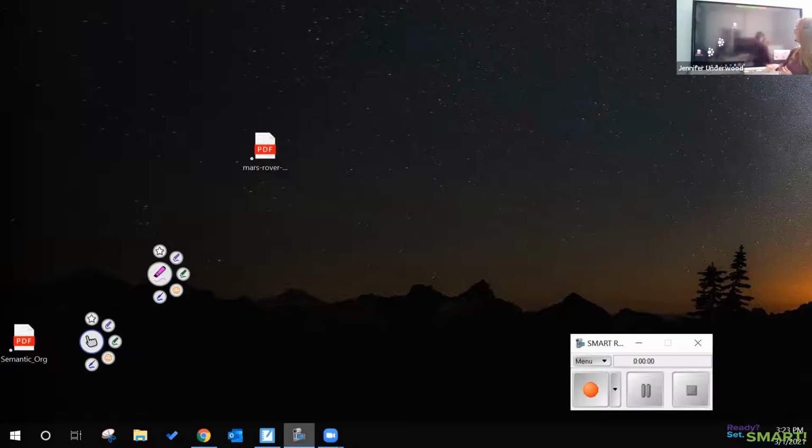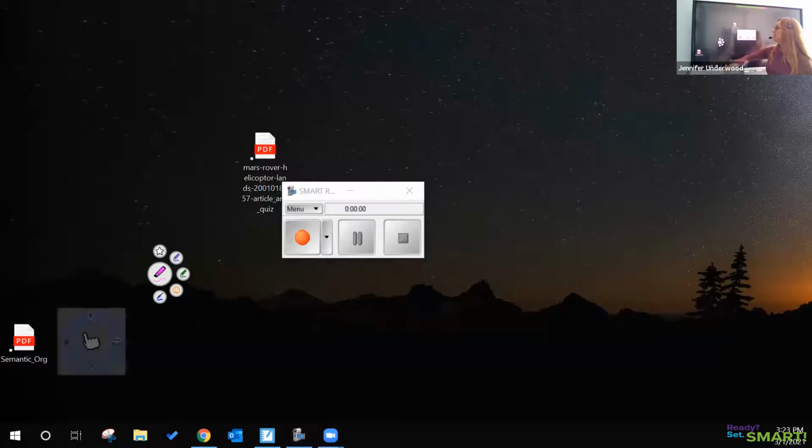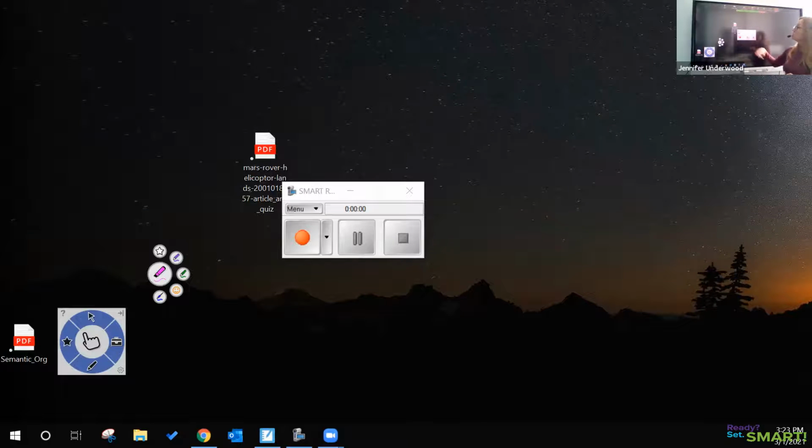Another great tool besides our Smart Ink, with all of our many different pens, your toolbox, and adding things to favorites, is that I also have Smart Recorder. Since I'm plugged in, Smart Recorder is actually on my taskbar, but on my device, I would find my Smart Notebook icon, which is that little blue square with the circles, and I can pull up Smart Recorder.